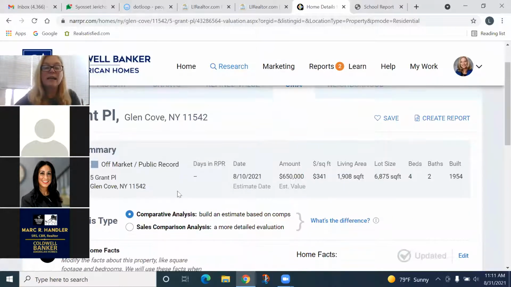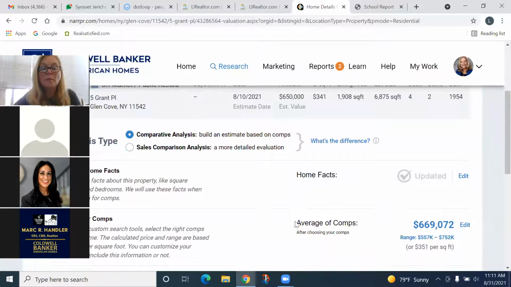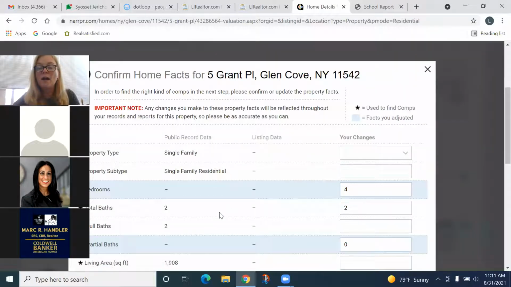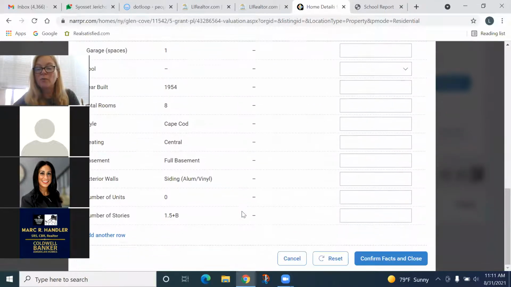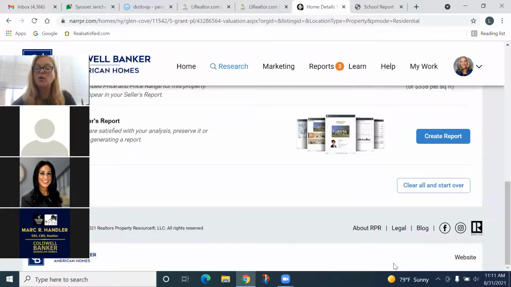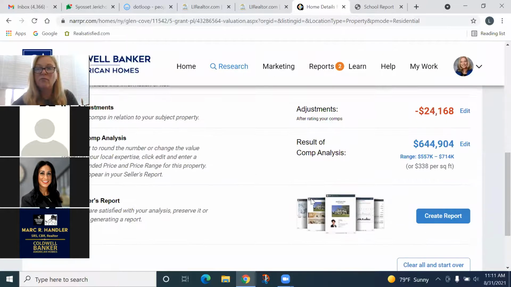Okay, so for CMA, it gives you the property summary. So the first thing you do, use this step by step, confirm home facts. So I'm going to edit this. I'm going to make sure that this is all accurate, which we already went through, so I'm not going to go through it again. Confirm facts and close. But that's a place where you can correct any property, you know, so say the place has a bathroom that they don't have a permit for. You're the only person that's going to see this except who you share it with.